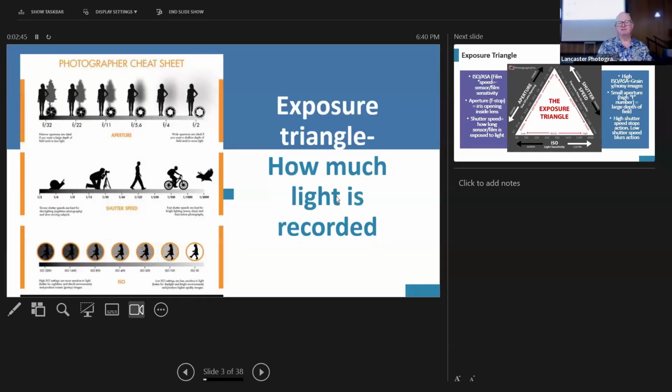We've had the discussion before, but it's worth going over again because this is basically what photography revolves around, the exposure triangle. You have three different ways to change how much light is being recorded on either the sensor or the film that's in your camera.